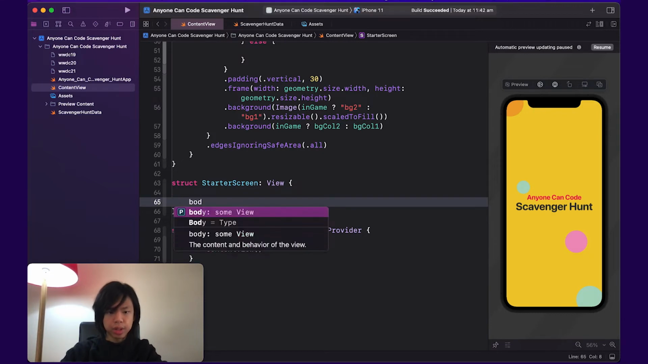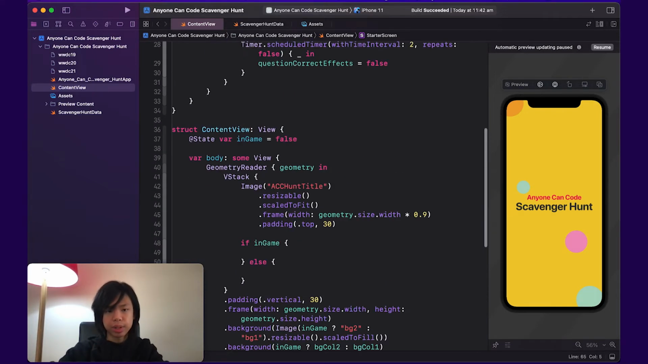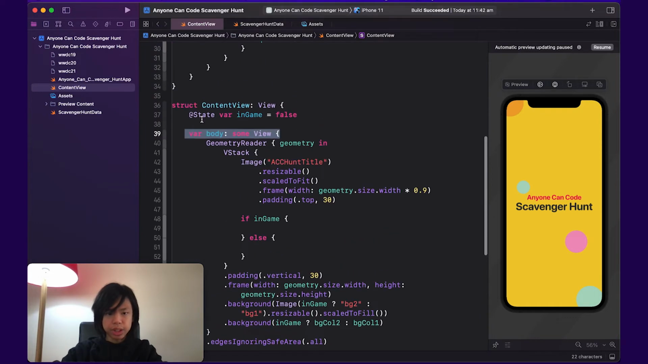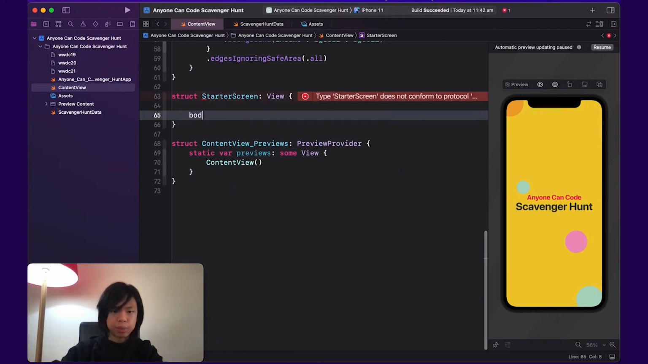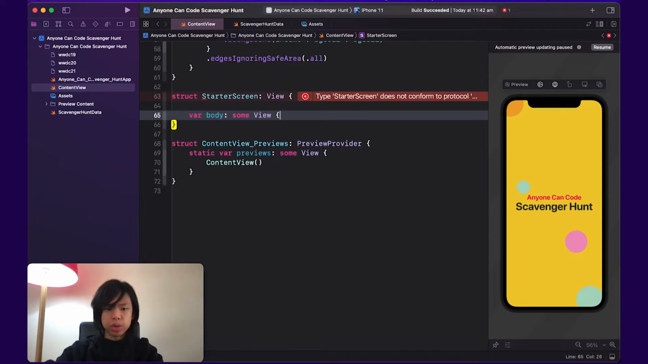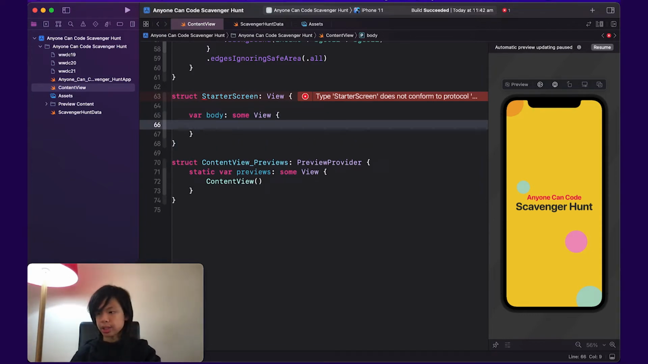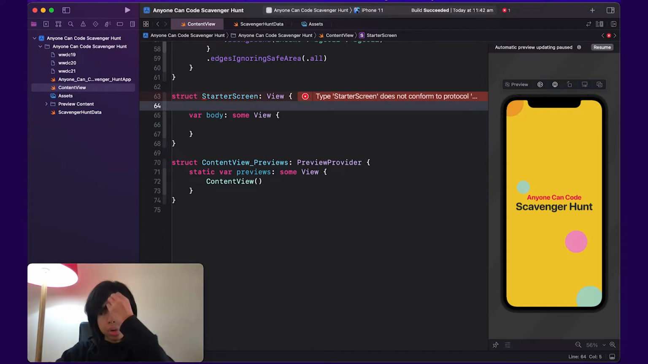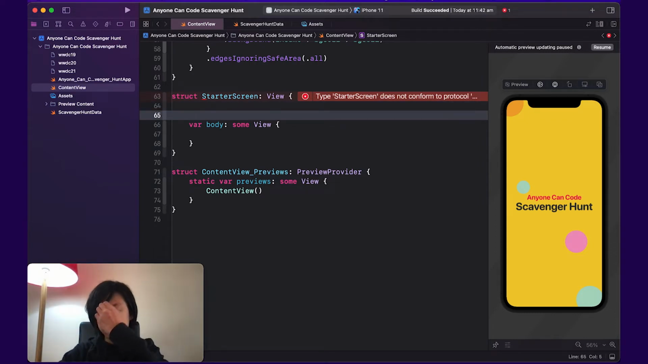So one thing that this does require is a body. This is where we put all our stuff in, same as this content view. So we just type in body. Oh, and it's already there. So autocomplete does it for you. You just need to add the curly braces, and that's it. So other than that, not much else.